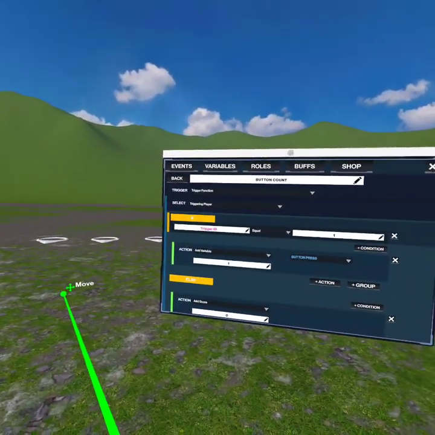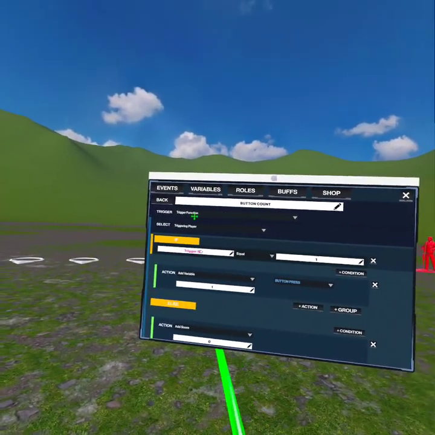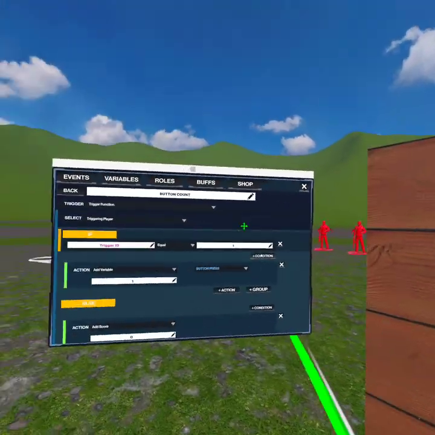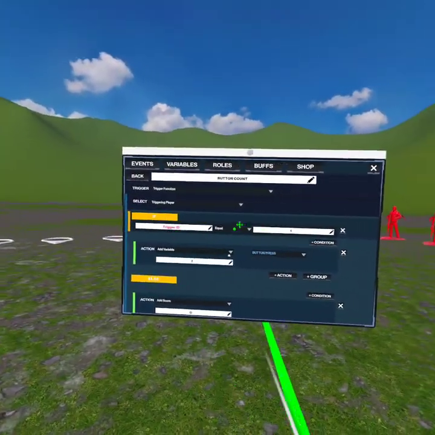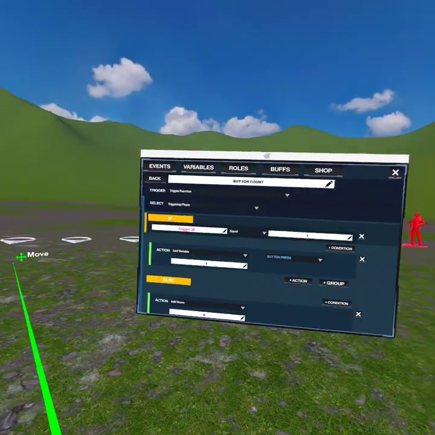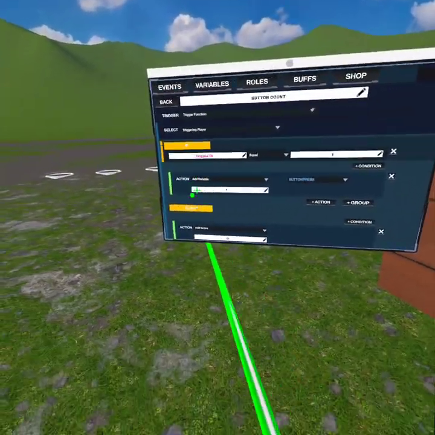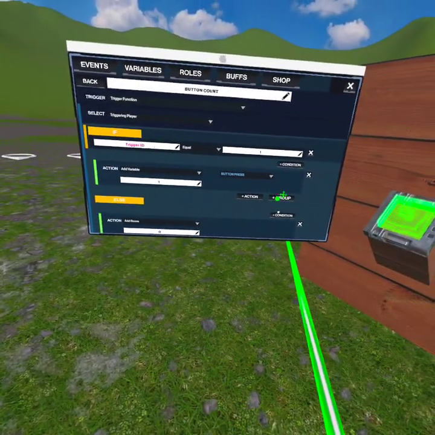We're going to add an else condition. Okay? Where we've said if the trigger equals number 1, this one here, it's going to add 1 to that variable. What if we want to take 1 away? So what we need to do is else.